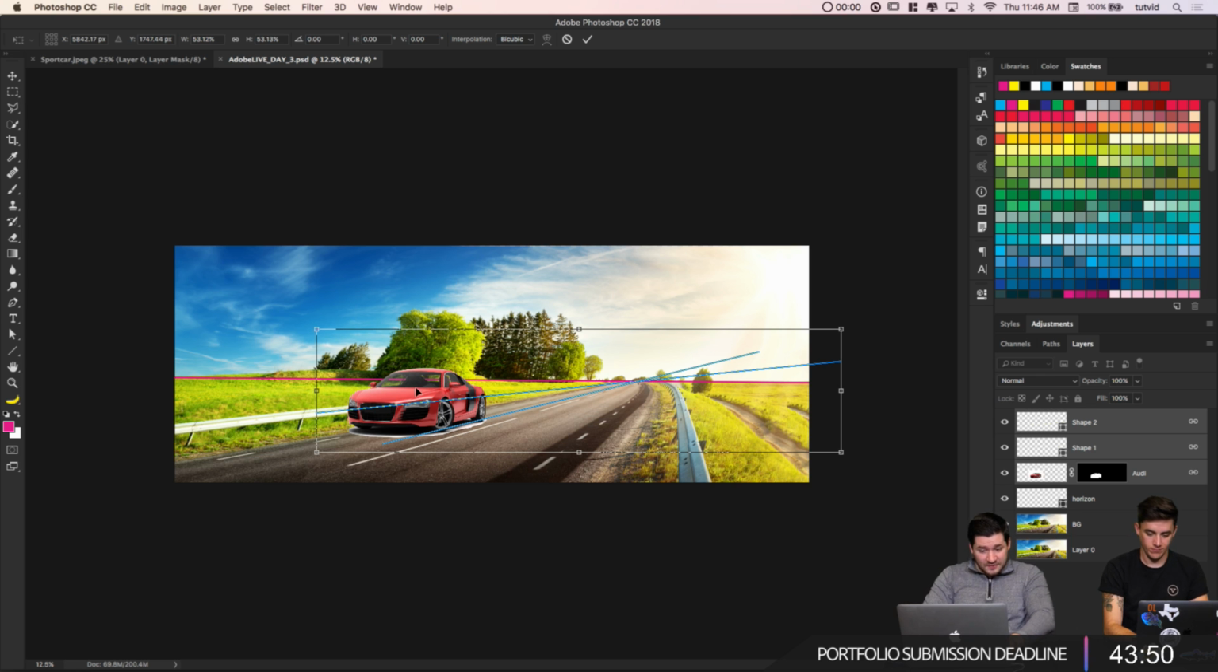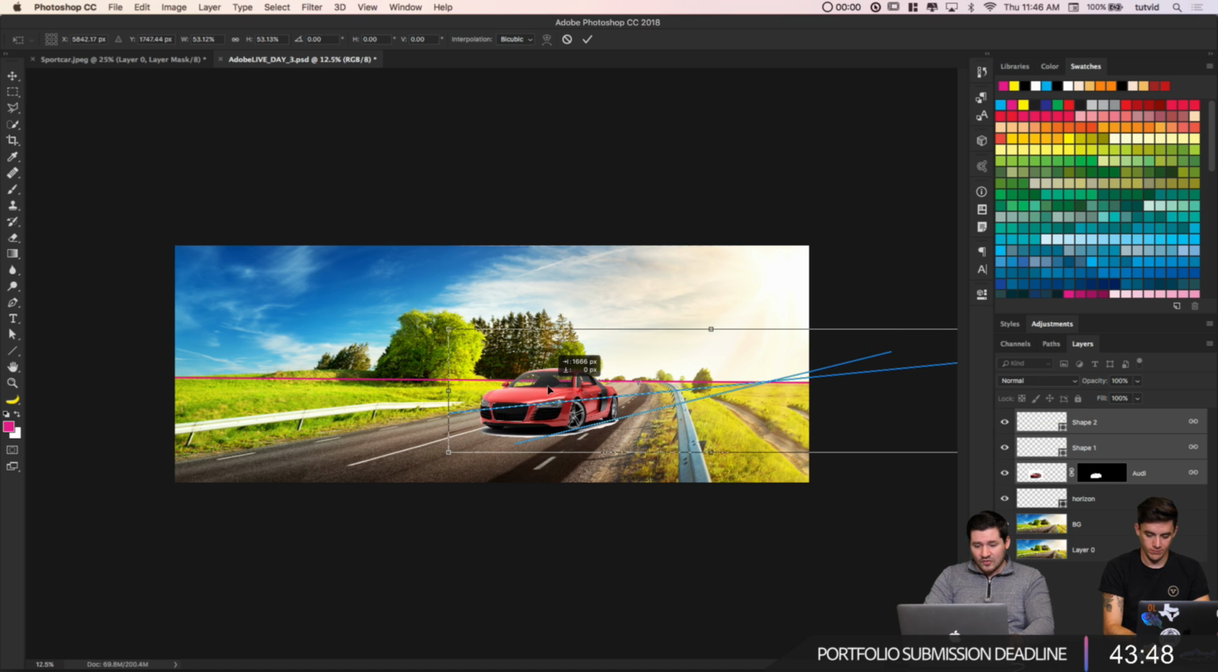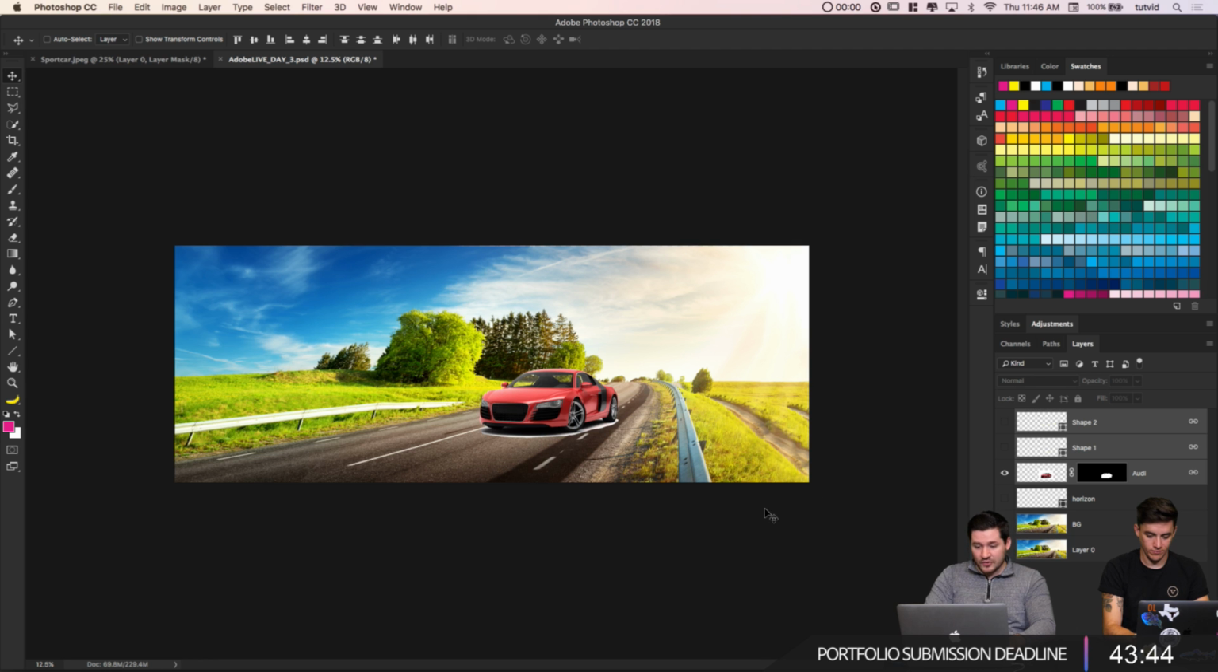Now it's a matter of finding side-to-side positioning. So if I hold down Shift and I just drag the car to the side, right there in the middle of the road, I can commit that change. That size for the car should be the proper size for the car based on this image, again, as long as we got our perspective correct.